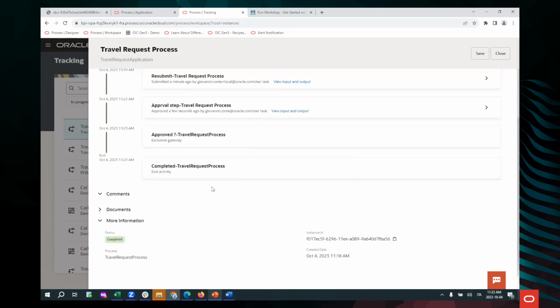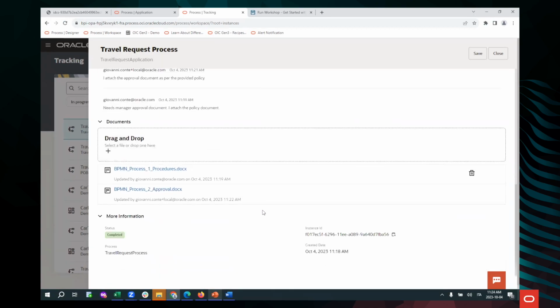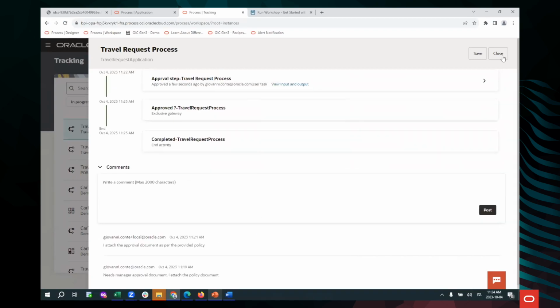The comments that have been provided in the process. So I attach the approval documents, so needs manager approval, and then the documents that have been attached to the process. And so all the tracking of the process is provided for a user which has the monitor role or the administration role.